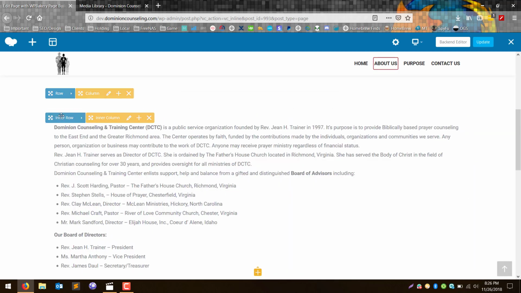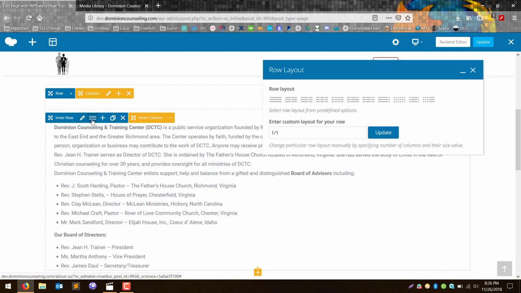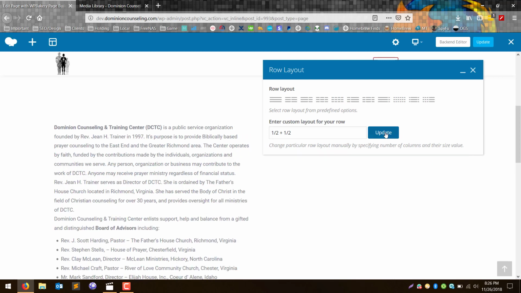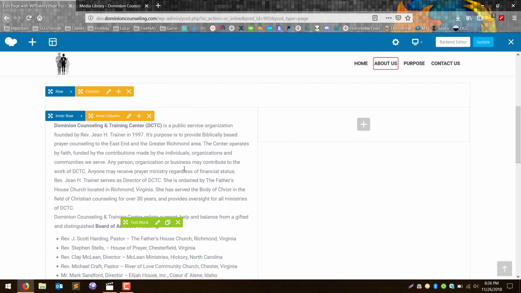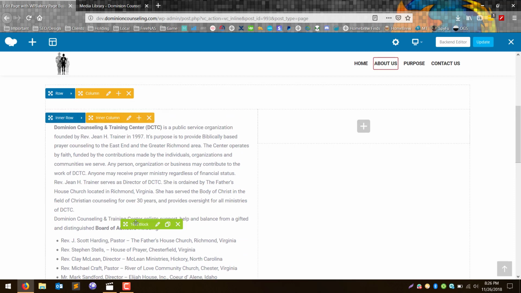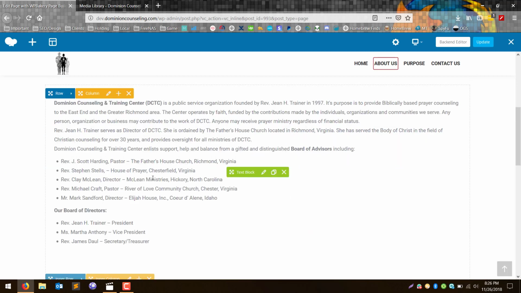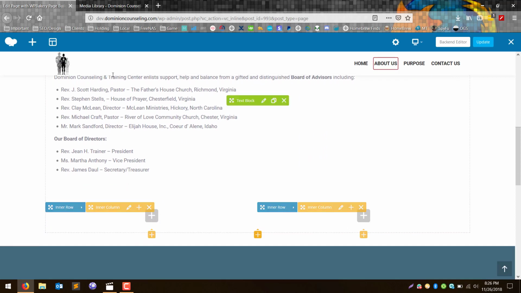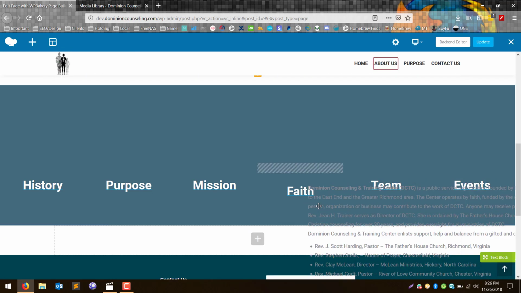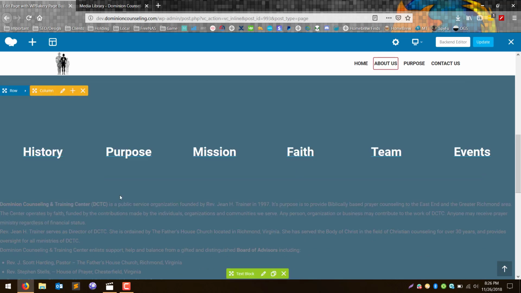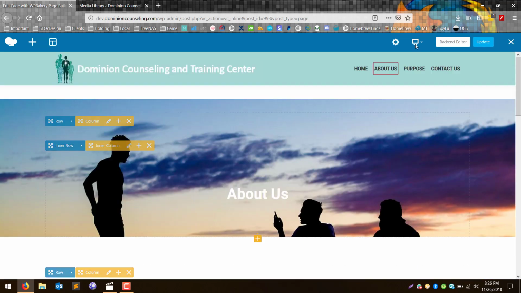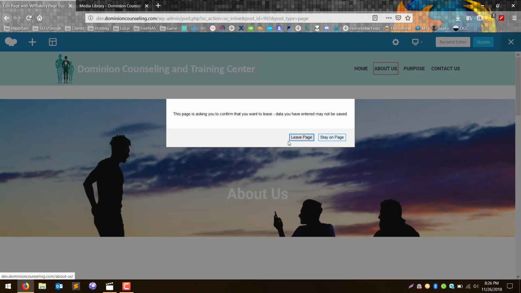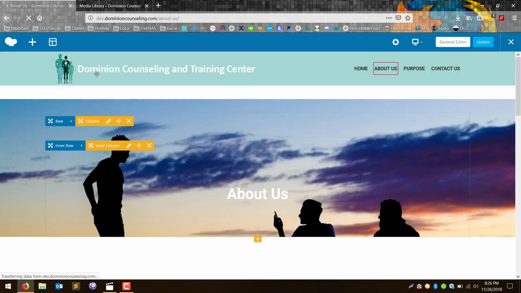Let's say that I wanted to split this up. So I'm going to change the layout. I'm going to pick 2. I'm going to update it, and as you can see now, I have 2 columns. So I could theoretically take this text box and move it over into the other column. I can move it down below into the footer. I mean, you drag and drop all you want. I'm not going to keep any of those changes, of course.